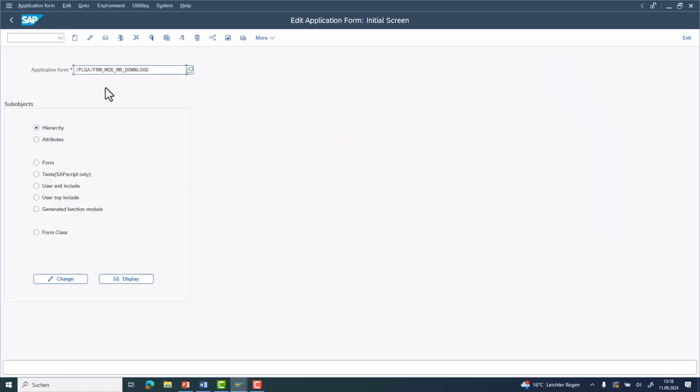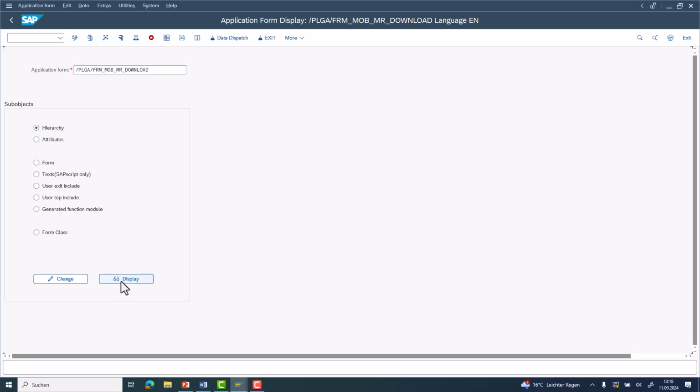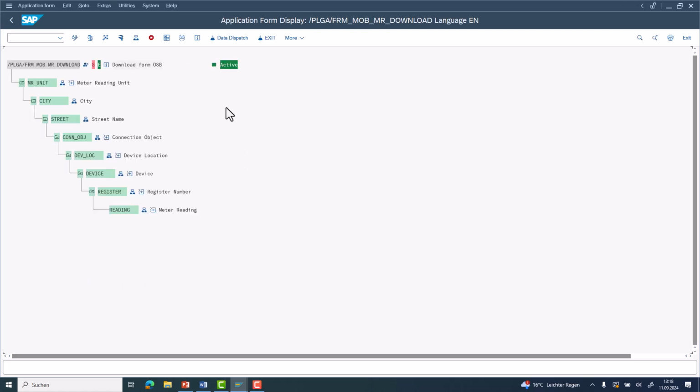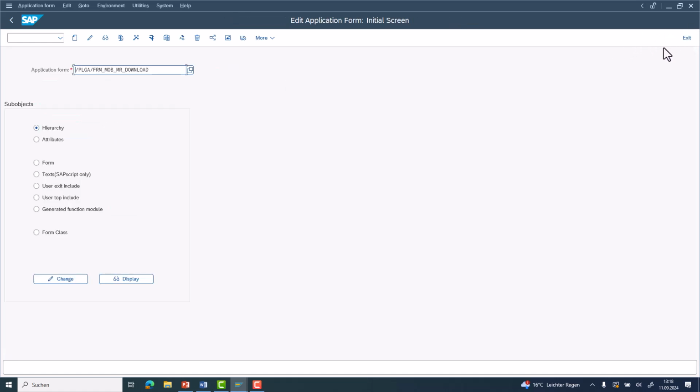Use the correct name as mentioned. If you don't want to type the entire name or copy from documentation, you can also use the quick search and just type /PLGA/*. This will provide you the correct form. If you like, you can review the form and then ensure that you copy the form correctly and also activate it with the commands.